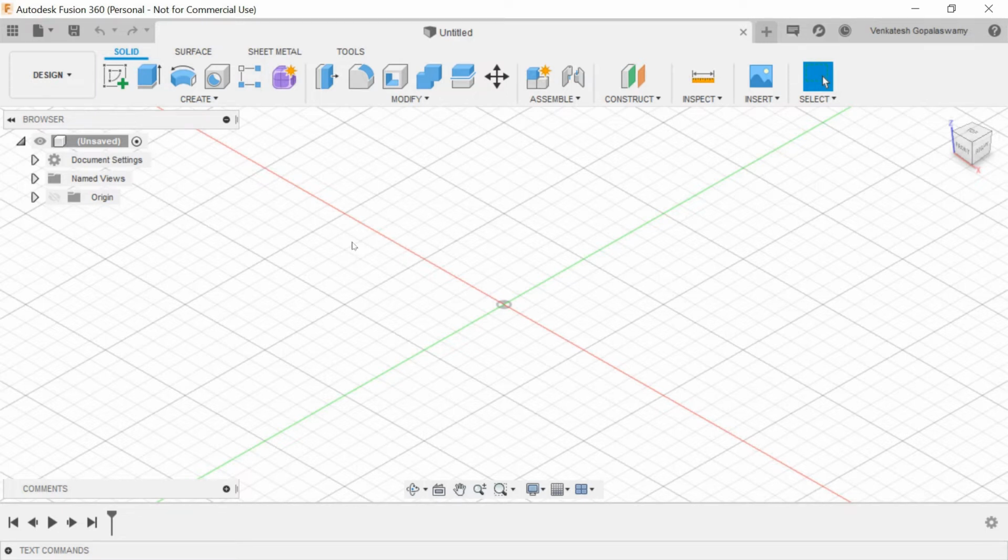The purpose of this exercise is to familiarize you with the tools available under the labels Create and Modify in the Design Workspace. To create a sketch, click on Create Sketch. Select a plane.